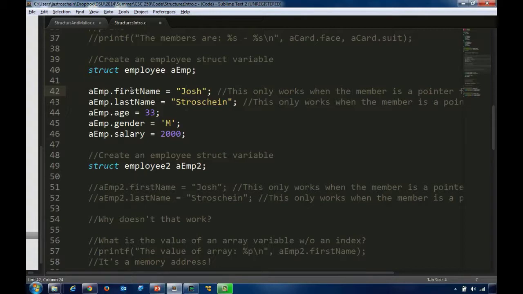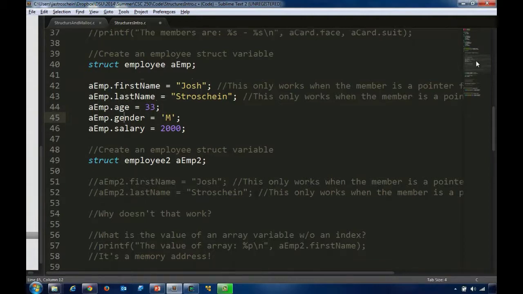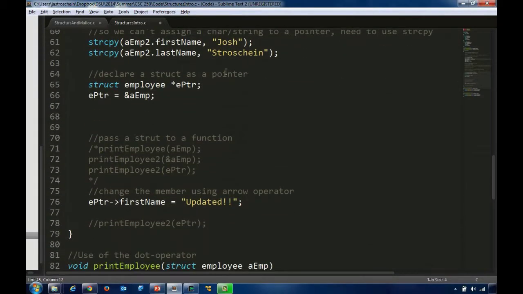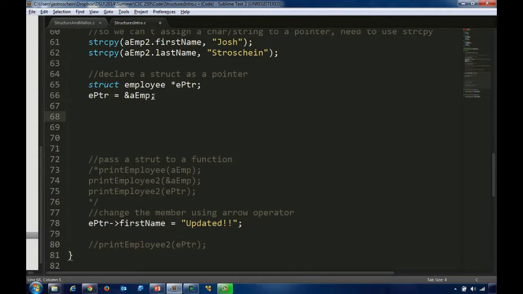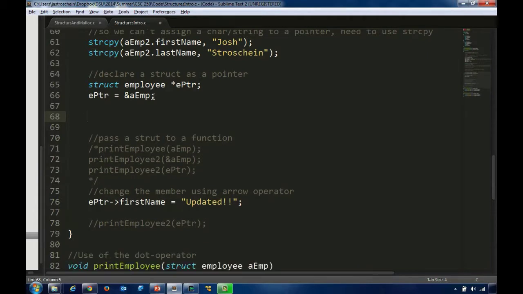Just think of it simply right now. Each member has its own memory address. When we assign a pointer, the pointer is just pointing to those same memory addresses. So when we change those members through this pointer, we change them globally. We change them in that one memory address. So now we can use that arrow operator.